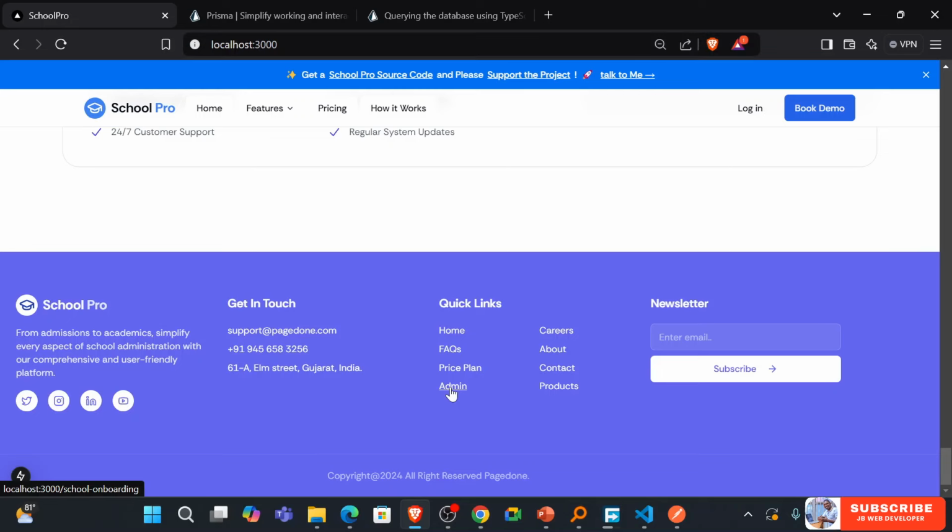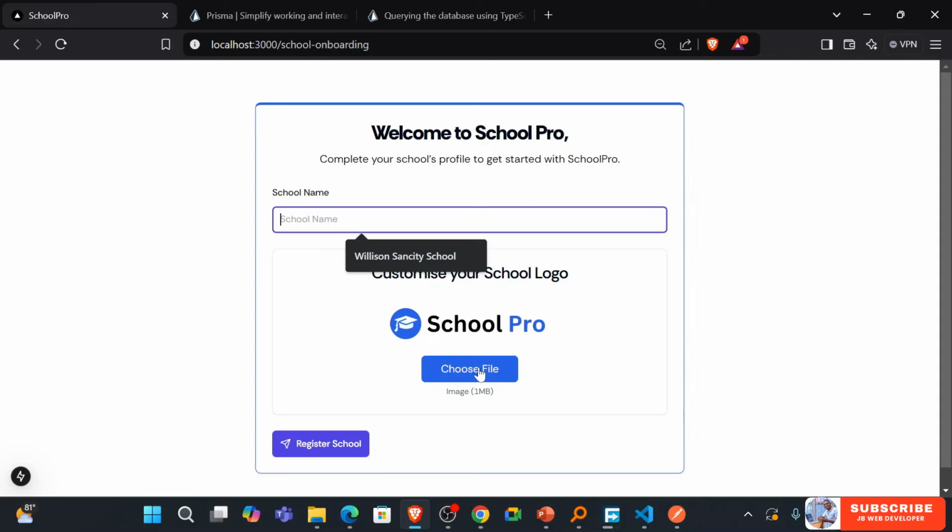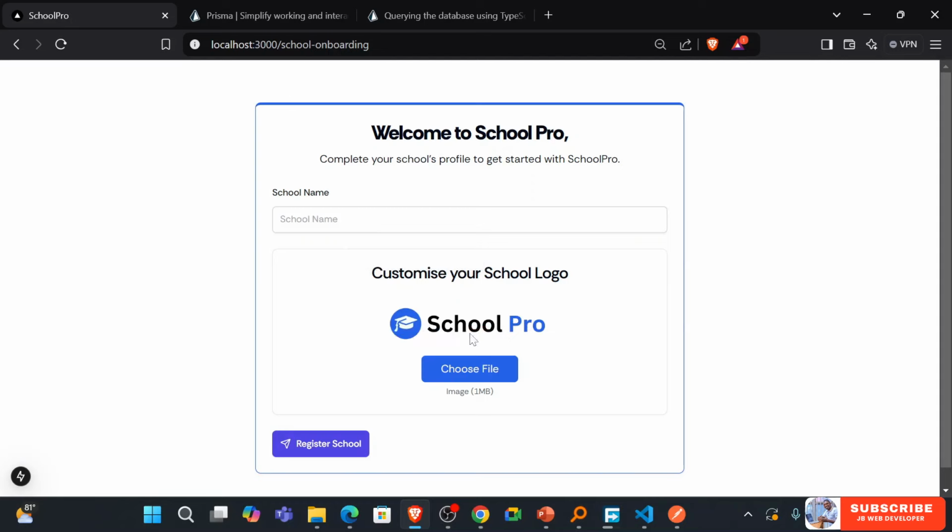So for the onboarding, we're just going to protect it here and put admin, and we have a simple form with the school name and the logo. You can see the default one. We put this School Pro logo, and we'll be seeing how we are going to use it. We might modify this to add two logos, one for the small screen and one for the big screen, but for now just adding this one.